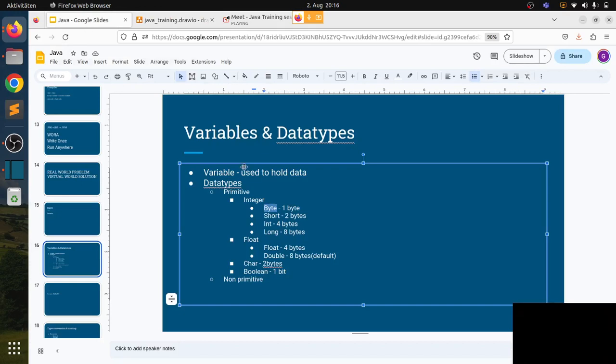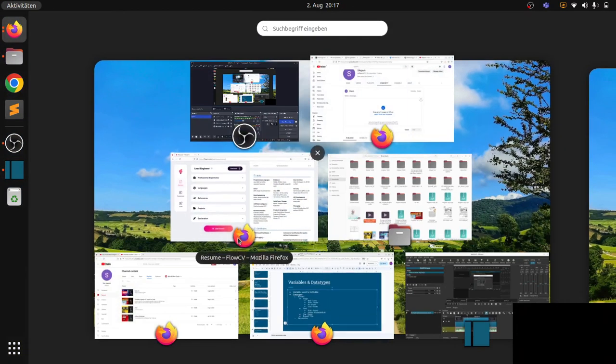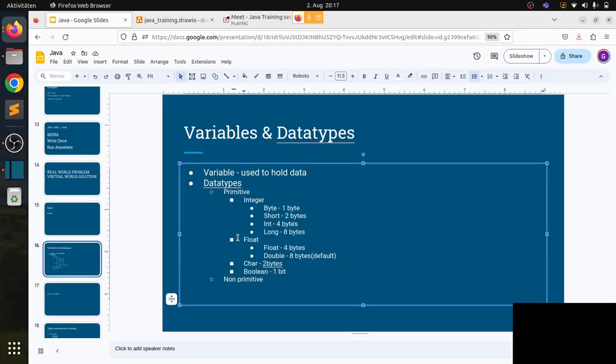Now coming back here, byte can hold 1 byte, short can hold 2 bytes, which is 16 bit, integer can hold 4 bytes, which is 32 bit, long can hold 8 bytes, which is 64 bit. And we have float, which is decimals, and we have character, we have boolean. So these are called data types. Now let's get back to Eclipse.